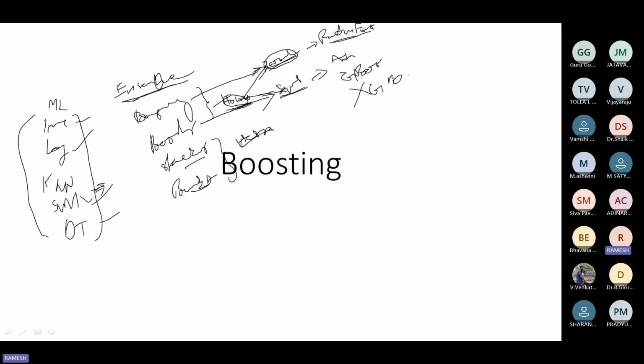Next, if you are selecting the models heterogeneously, then it is called stacking or a bucket of models. If you are going parallelly, it is a bucket of models. If you are going sequentially, it is stacking, like the stack operation, push and pop. There is no particular example for this. We can combine any model in any format.